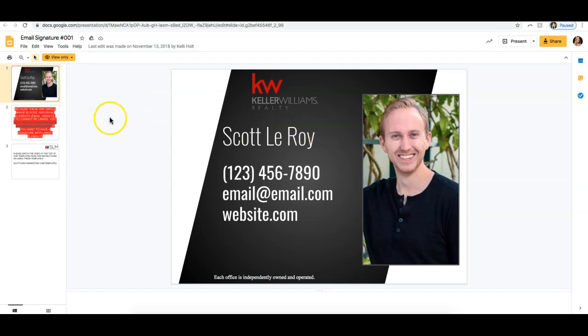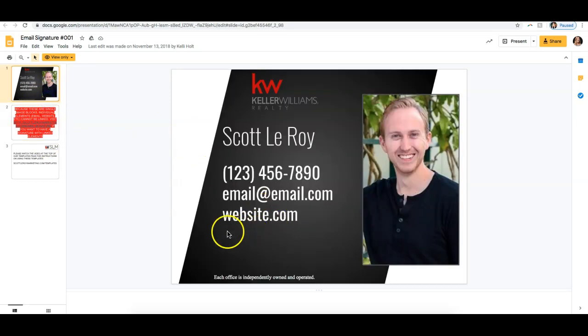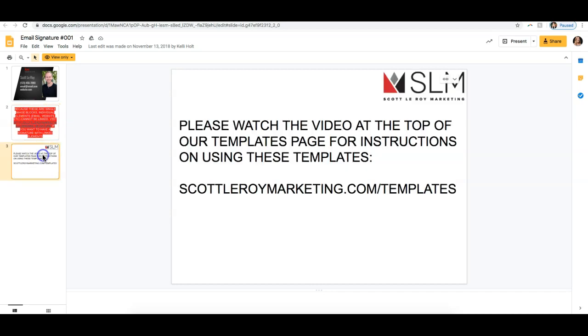You'll see for these signatures there are 3 slides. Of course, the first one is the signature itself. This big scary red message is just saying that if you were to put any like little social media icons or anything on here that you want linked, they are not going to be clickable. These are going to be flat image signatures. They're not HTML optimized. So if you were to put like your Facebook or your Twitter logos on here, people wouldn't be able to click on them. So this is just a reminder of that. And then this one says just watch the video for the steps.